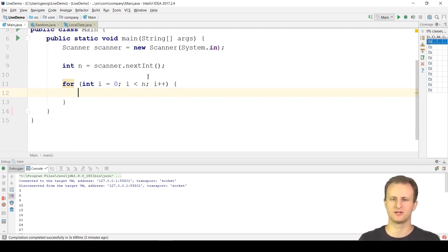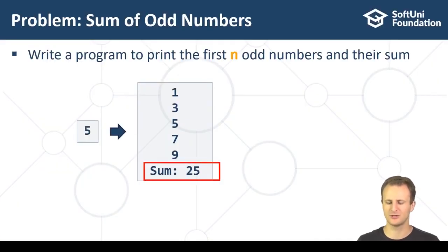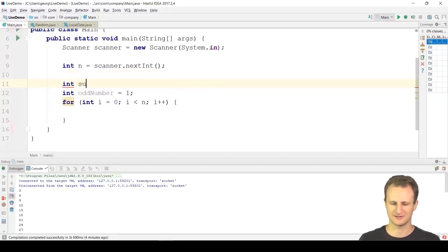Well, there are a lot of ways to do it. One thing I can do is keep track of the current odd number. Which is the first odd number? It's 1, right? And what did I also need to keep track of? I need to keep track of the sum. So I need a sum which starts from 0 and the current odd number which is 1. And for each iteration, the sum is increased by the odd number, meaning that we add the odd number into the sum.